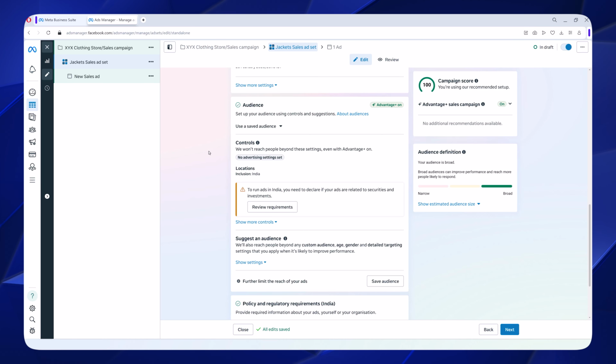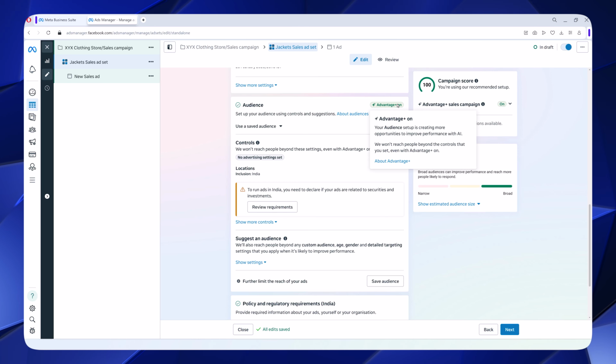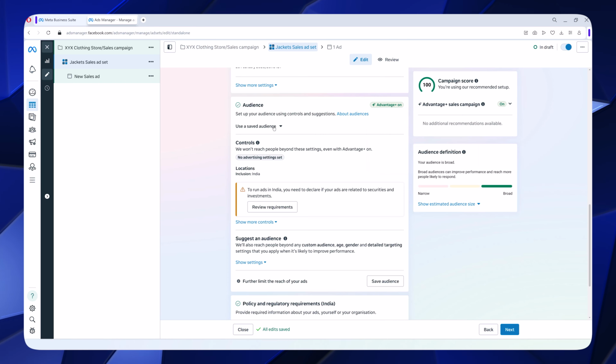But you still have important controls. Here at the top, you'll notice Advantage Plus on. This means Meta can expand your audience beyond your manual selections if it believes doing so will improve results. Important point to consider, even with Advantage Plus on, Meta will not go beyond your fixed controls like country or age limits.